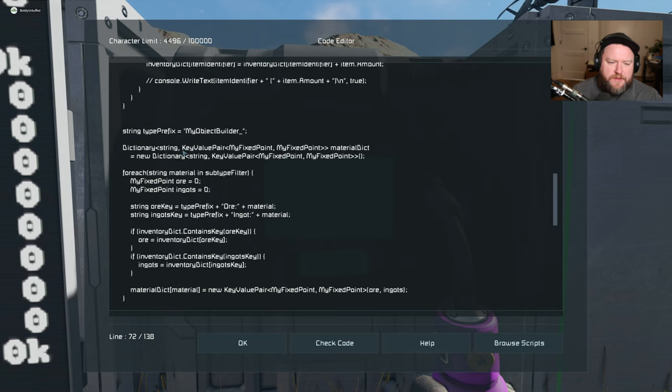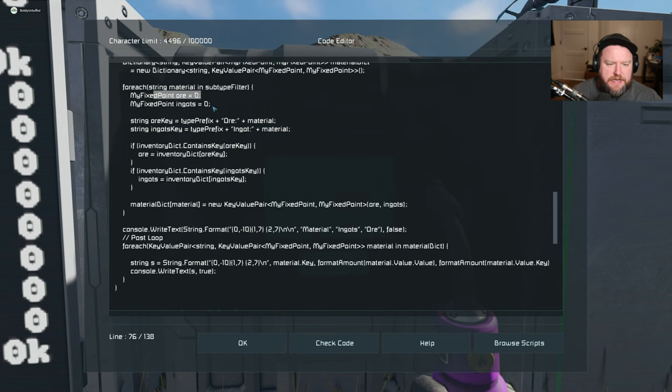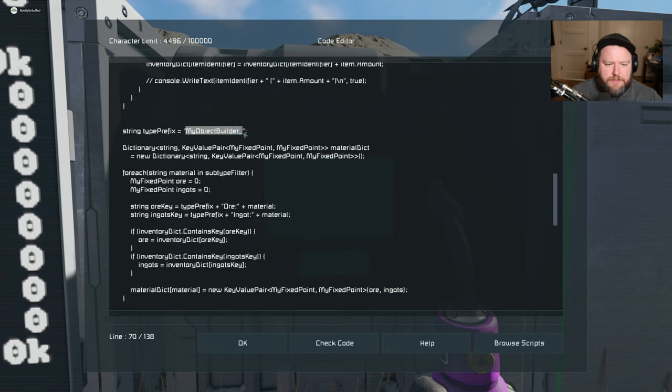And I'm using a key value pair just because I need two values. I need the amount of ore and the amount of ingots. So basically this maps from, for every material, how much ore and how much ingots do we have. And I call this the material dictionary. And then I loop over every material in the subtype filter, initialize two variables, ores and ingots, and then I create the ore key and the ingots key, which is the type prefix, which we defined up here, the MyObjectBuilder_, then Ore colon, and then the material name, and then the same thing for the ingots key, which is again the type prefix plus Ingot colon, and then the material name.